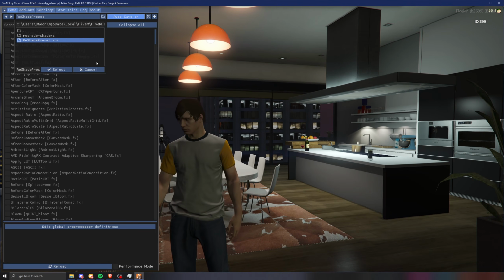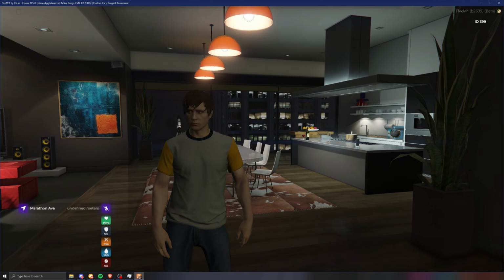And that's a wrap on installing reshade with FiveM. I hope this guide helped you installing reshade.